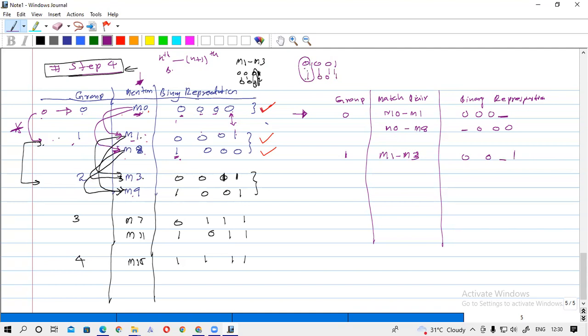Okay, so this is the mismatch variable. Others are matched. So you can match this M1 with M9. M1 with M9, you can match. Okay, so M1 with M9.